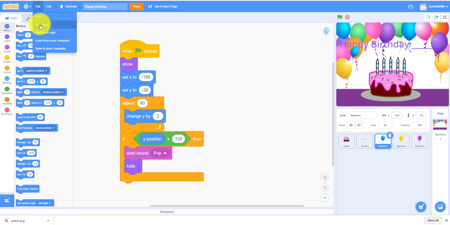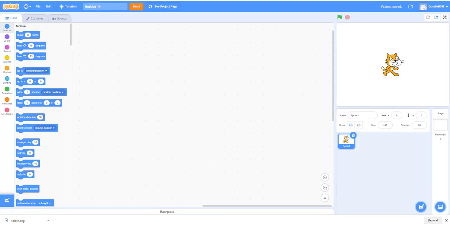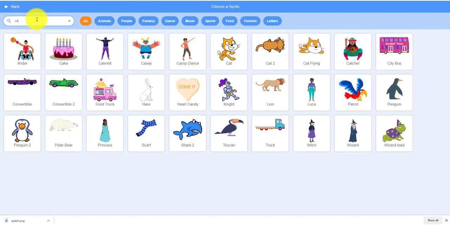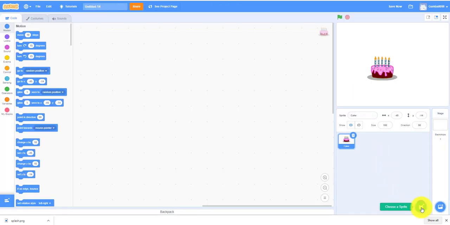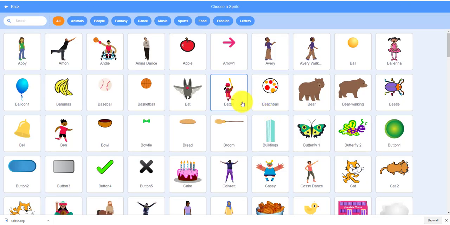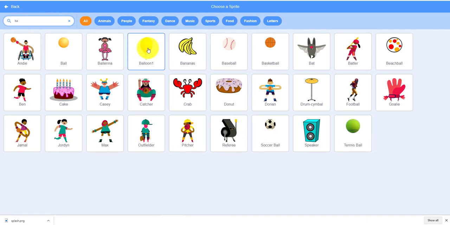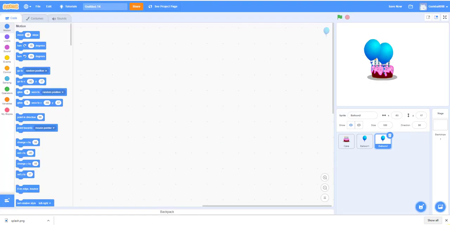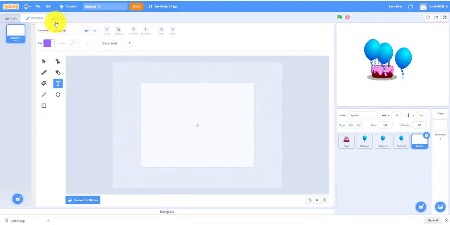So let's make a new project. I zoomed in a little bit. Let's get the sprites first, and then the background. Let's get the cake sprite, and then the balloon sprite. We need 3 balloons. We also need to paint a sprite.